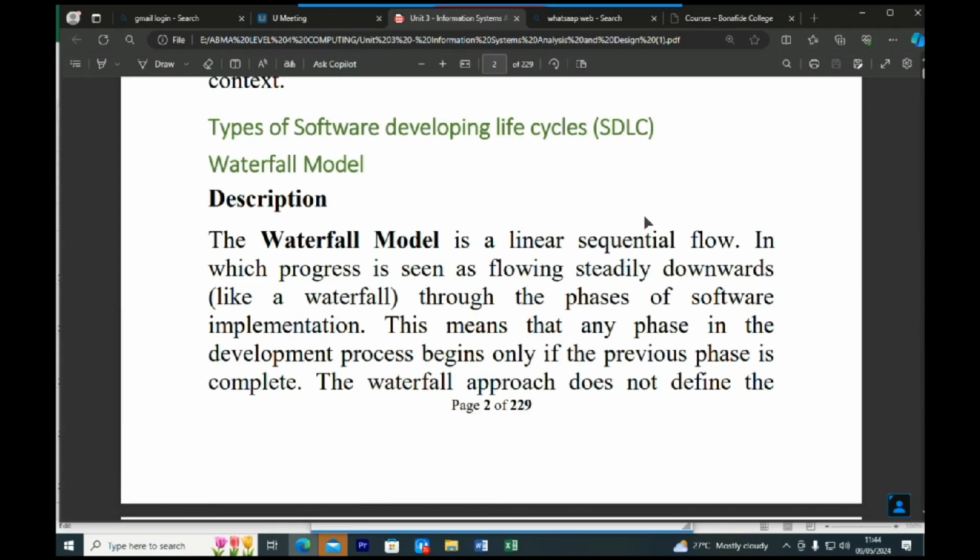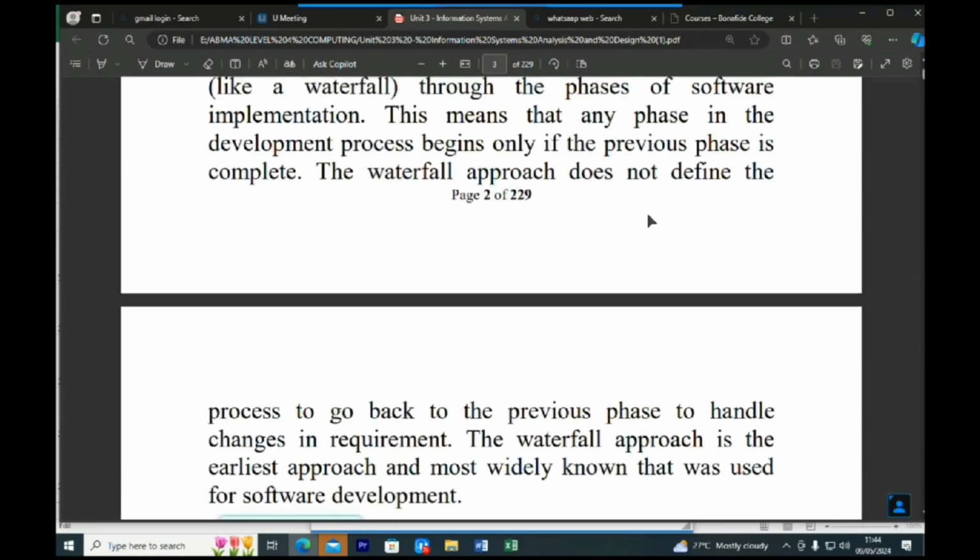So the first type of software development life cycle that I'm going to look at is the waterfall model. Now, the waterfall model, just like water flows, is actually a linear sequential flow, in which we see the progress of the project flowing steadily downwards throughout the phases.